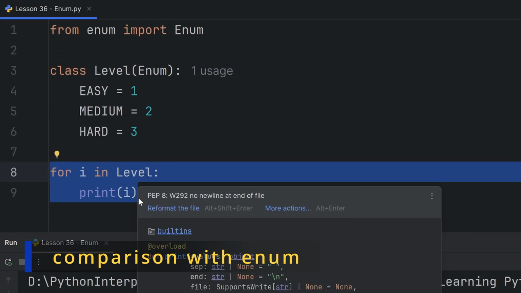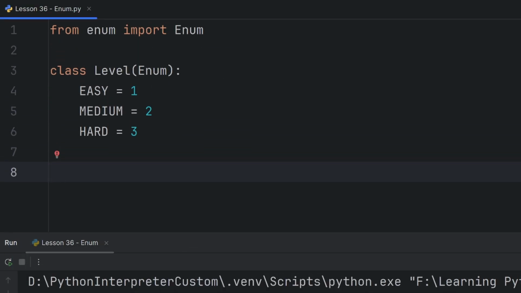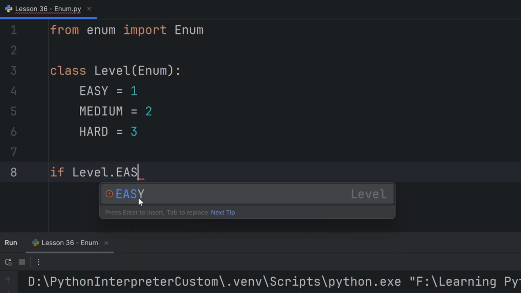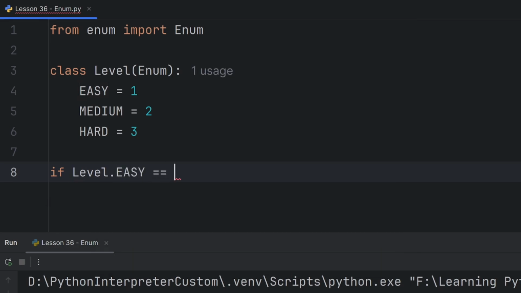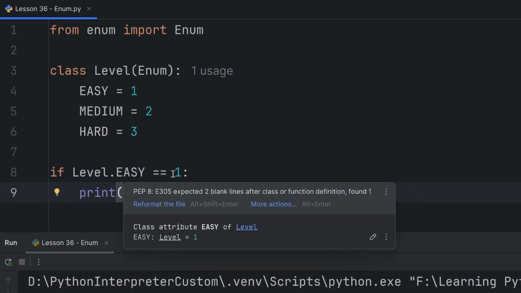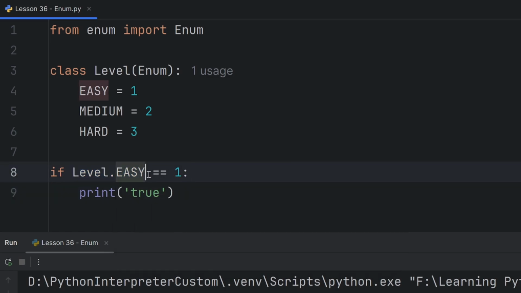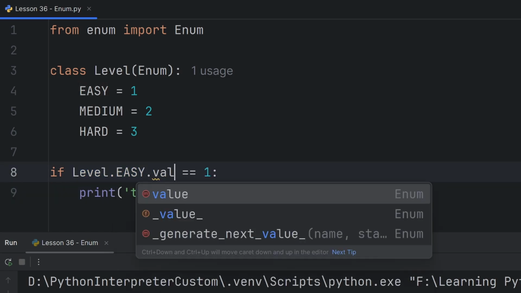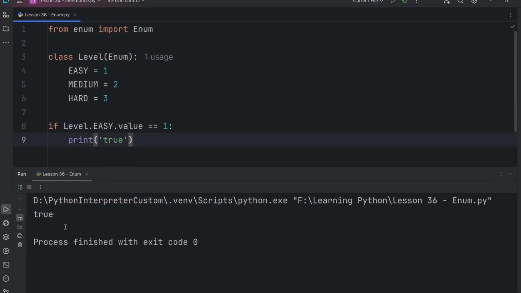With enums, you can use comparison. That's one of the reasons why they're used. You can simply compare if Level.easy is, I don't know, 2, 1. Let's print it; it should be True. You will see that this will return true. No, it won't. Why? Because I need to get the value. So I need to write dot value. Now it will give me true. As you can see, True.